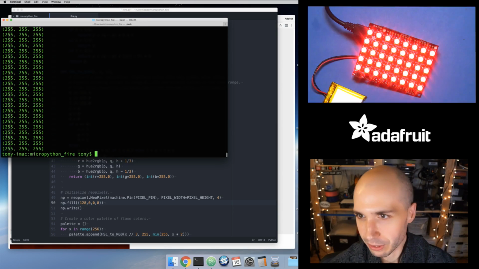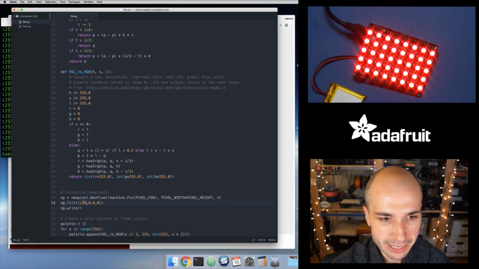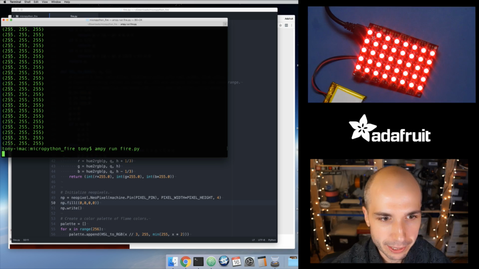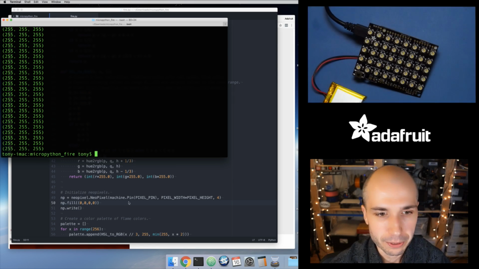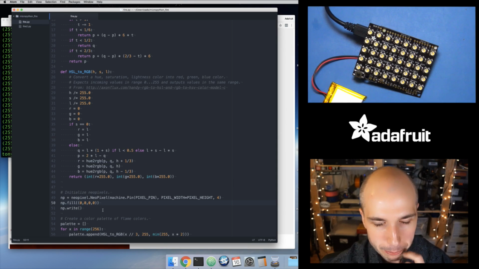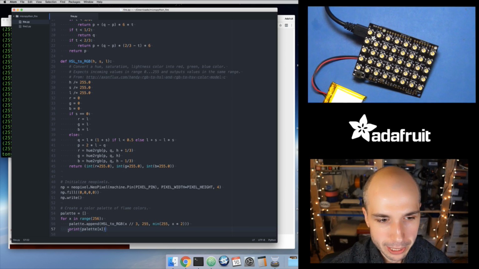And okay, so yeah, looks like everything works. Everything lights up red like I expect. So let's set this back to 0, and we'll run our script again, and it turns off. So okay, that's good. We've initialized our NeoPixels. We've got our color palette created, and I'm actually just going to comment out the print of the color palette values, we don't need that anymore.